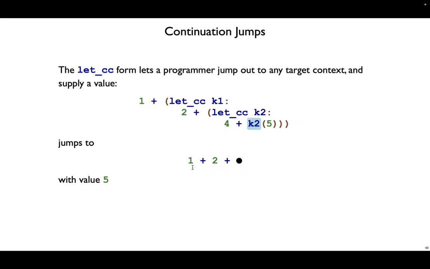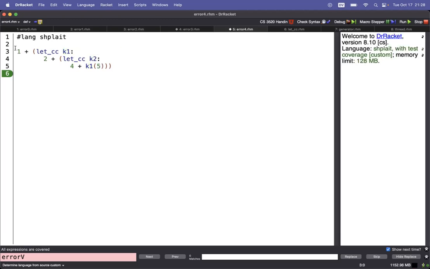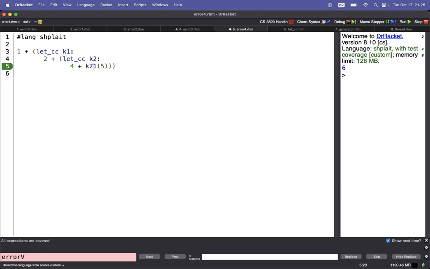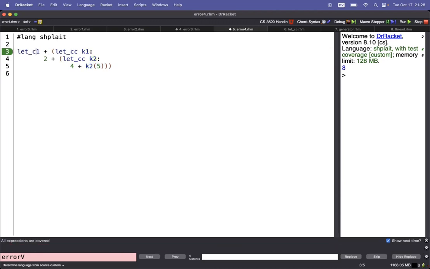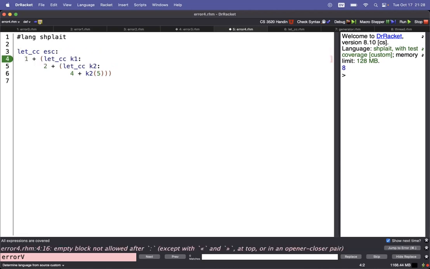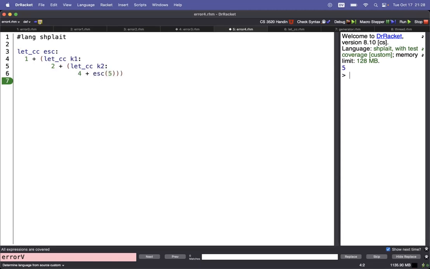Let's run this in Shplait. So here we have the first program where we're jumping out to k1. So when we run this, we expect to see 5 plus 1. And yes, we got a 6. So now if we change this to k2, we should see 5 plus 2 plus 1, yes, 8. And if we wrap the whole thing in a letscc escape, and instead of k2, we call escape, then we should jump all the way to the top with the 5. And yes, we have just 5.